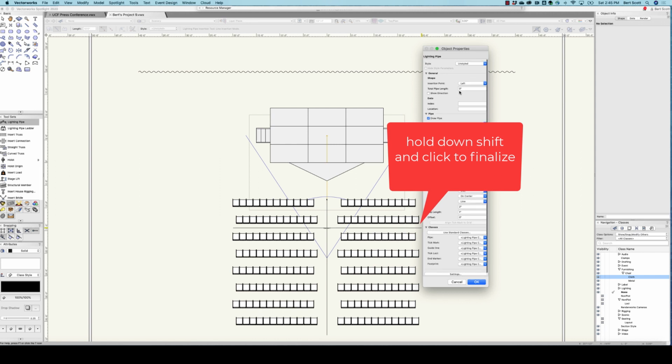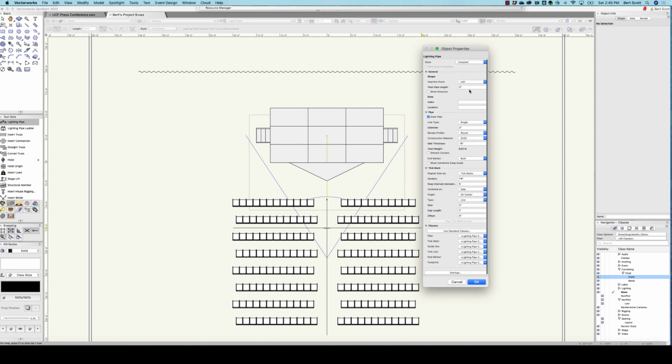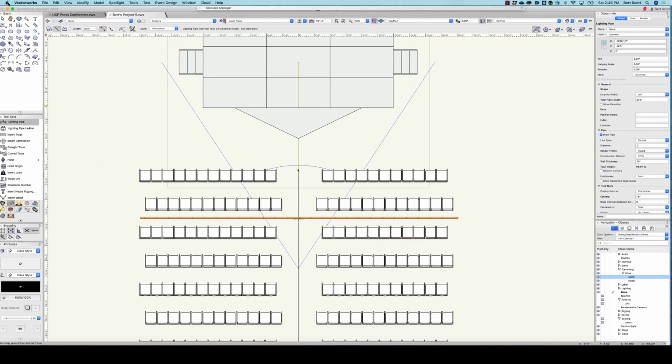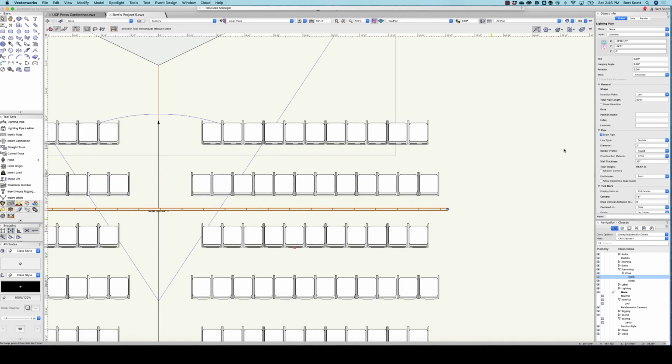And when you're done with that, it will ask you some questions. You can tell it the type of line. I want a double line. That's referring to the line here. I'll show you that in a second. When it renders, whether you want it to render as round or square or hexagonal, I'm going to leave everything else the same here and just click OK. And so there's our lighting pipe.